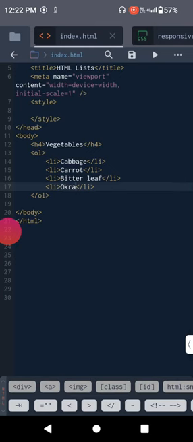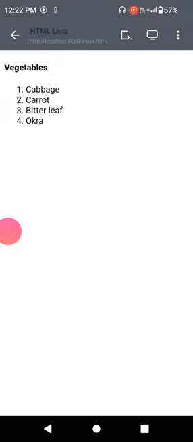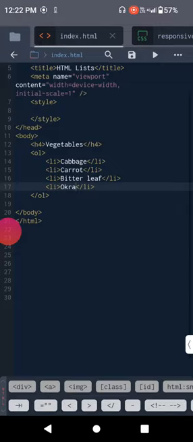Now, to use different types of ordered list: this is the default order used on ordered lists, the numerical arrangement using 1, 2, 3, 4. If you want to use alphabets like A, B, C, or Roman numerals, Roman figure 1, Roman figure 2, and so on, we have to create our own custom styling for the ordered list.